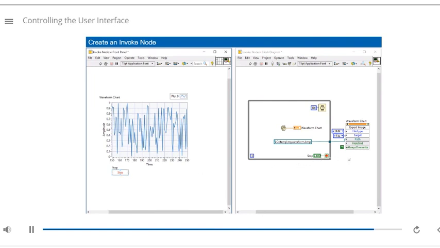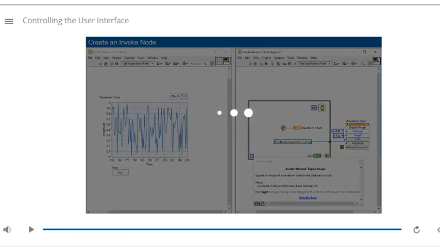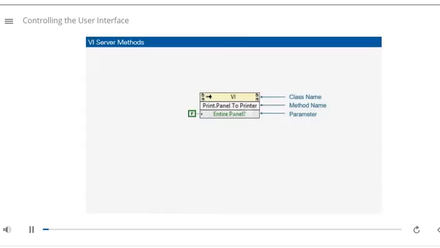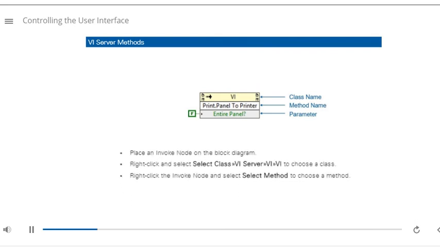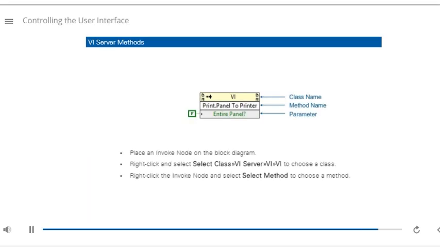Be sure to use the context help when using invoke nodes to understand the required and optional inputs. You can use a VI server reference to associate an invoke node with the current VI. If the invoke node reference input is unwired and the class is set to VI, then by default the method will operate on the current VI.